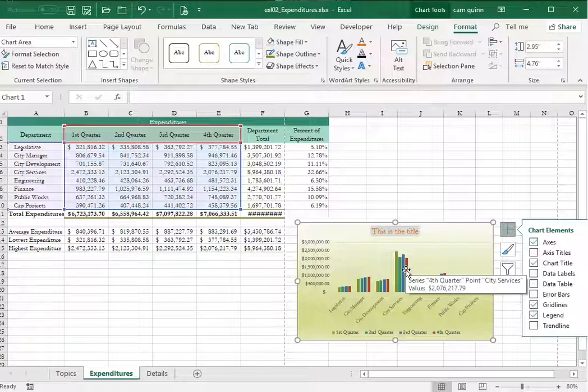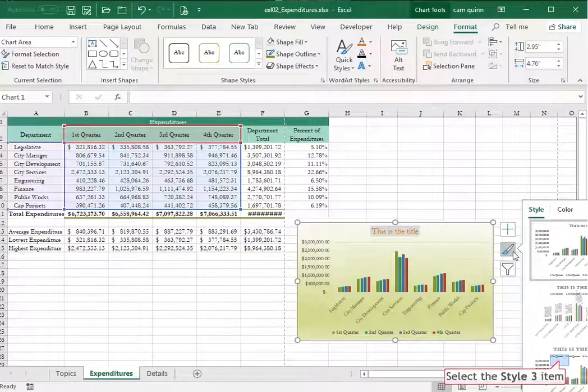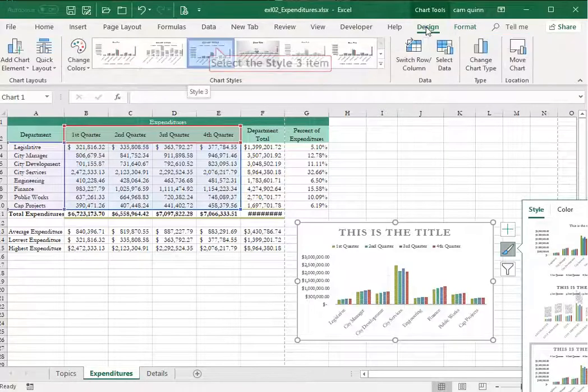So I'm going to change the style. So I'm going to click here. I'm going to select style number 3. So that will change the style of the chart. I could have also done that from up here. So there's style 3 right there. Okay.